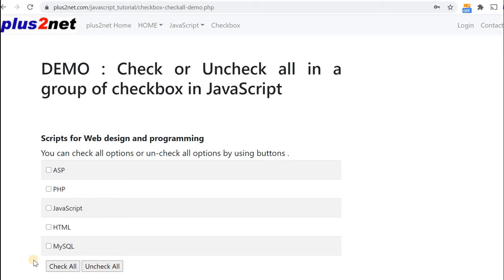Hi friends, we'll see how, by using buttons, you can manage a group of checkboxes. Here, by clicking one single button, I am checking all the checkboxes, and similarly I am unchecking, and again I am checking. We'll see how to code this.